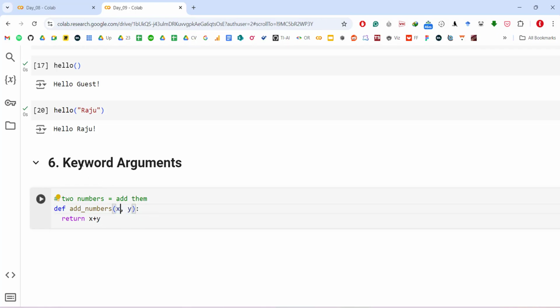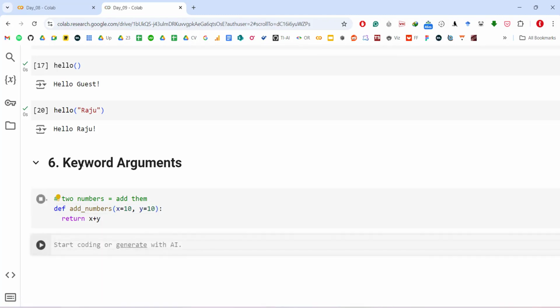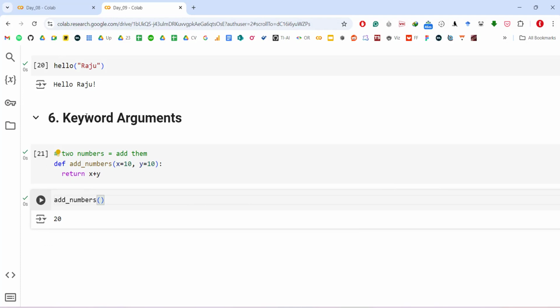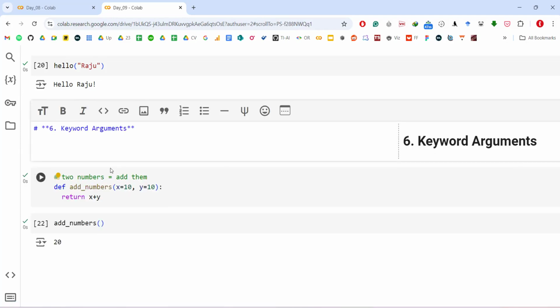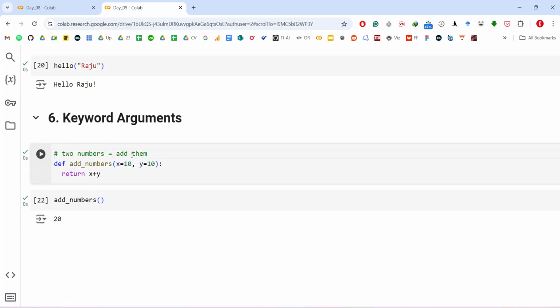Even here you can pass defaults, for example x equals 10 and y equals 10. Now you run this, add numbers, and once you run this, you automatically get the default value. So keyword arguments are nothing but the ones inside the function. These are called keyword arguments. That is about keywords.